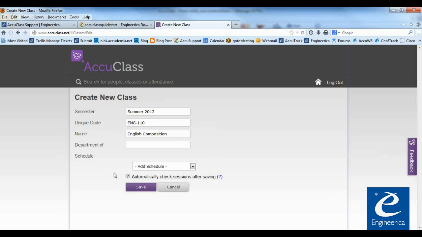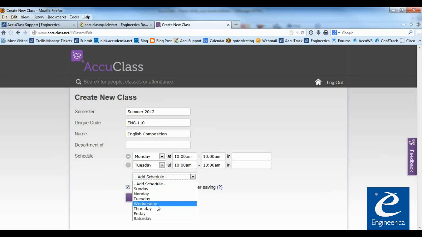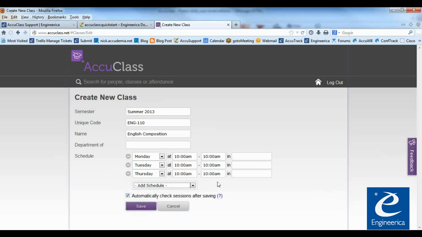The next thing for this class, we have to put in a schedule. So this is the times that it's going to occur. First thing, let's just say we meet Monday, Tuesday, Thursday, so we're going to add Monday, and all I did was simply click on this drop down and select the day of the week that it's going to occur. So we said Monday, Tuesday, and then what was it, Friday? No, Thursday, I think I said. Okay. So now we've got our days of the week.